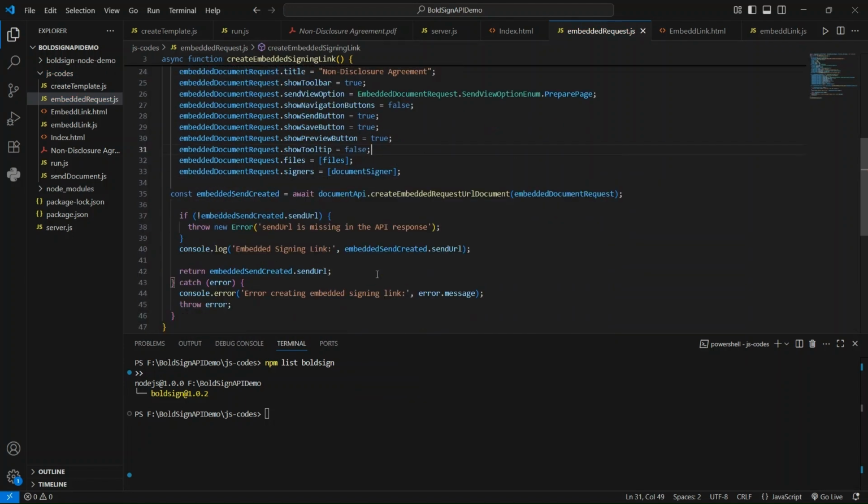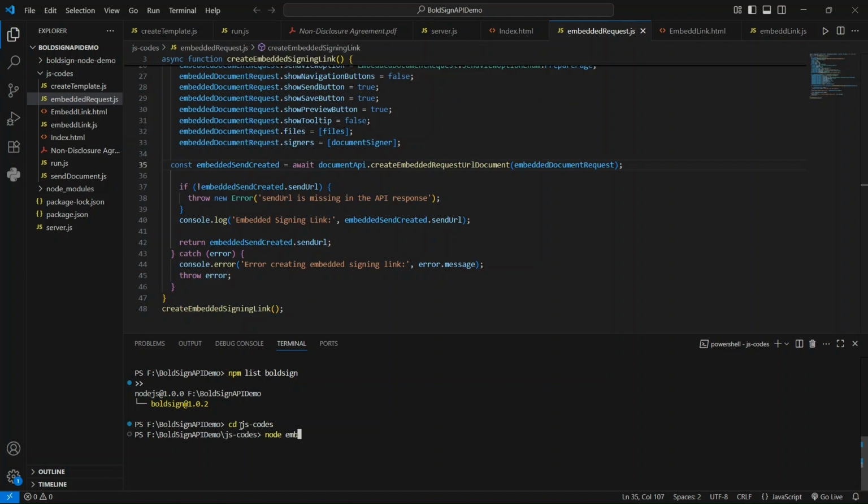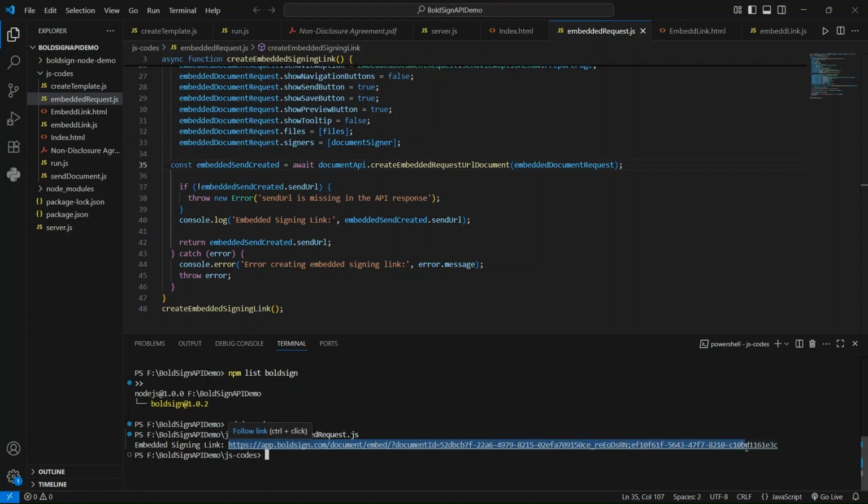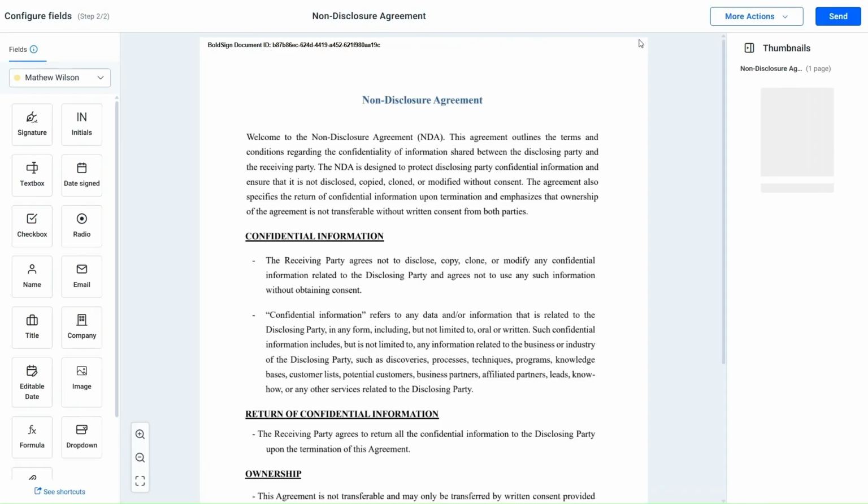Once all configurations are in place, I call Create Embedded Request URL and pass in our request object. The response includes a request URL link, which is used to embed the sending experience directly inside our application. The document created using the embedded request will remain in the draft state until the user completes it and sends it out for signature. I copy the generated embedded request URL and paste it into the browser.